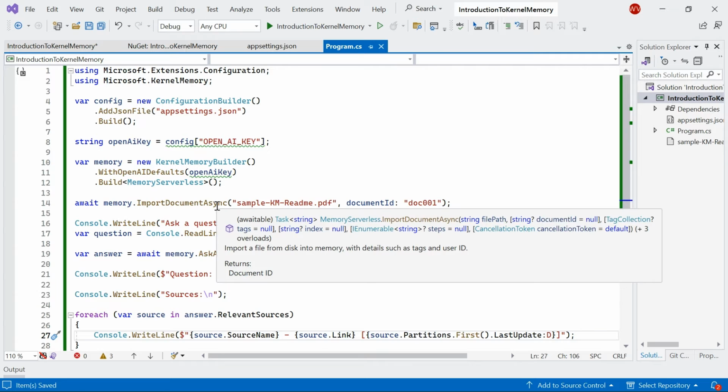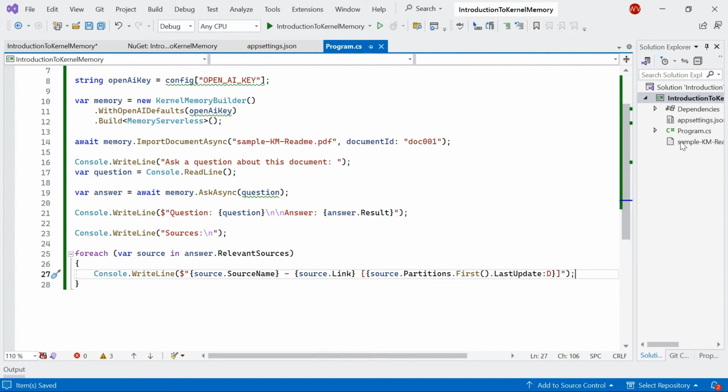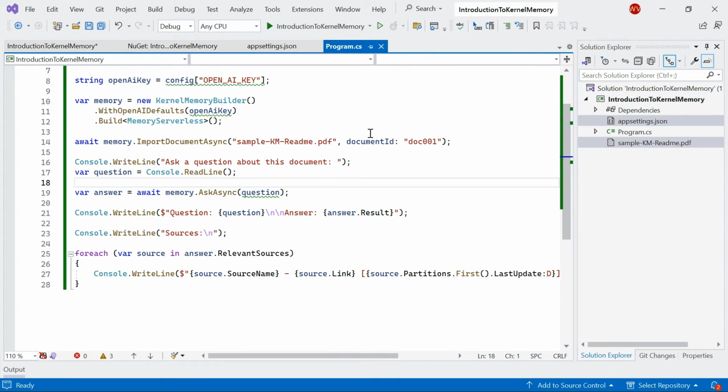Cool. So as you can see, it's very simple to get started. So I'm building a memory using serverless mode for my kernel memory. I'm importing a document that I've got here. I'm going to ask a question. We'll write in some input to actually ask our question, and then it's going to produce an answer based on our question. Cool. So we run that.